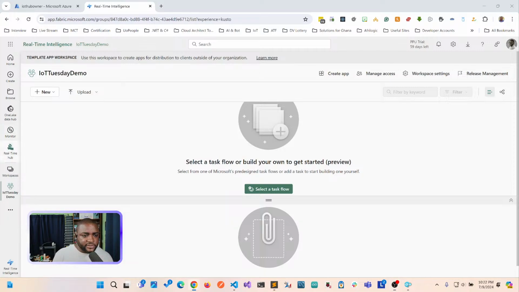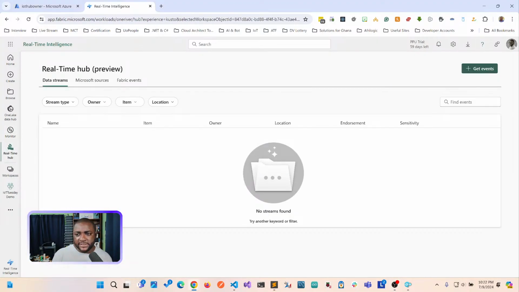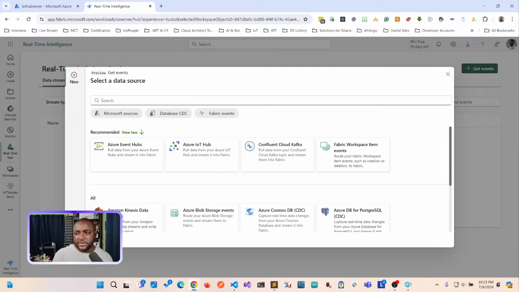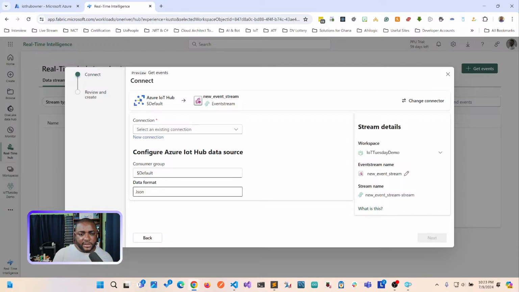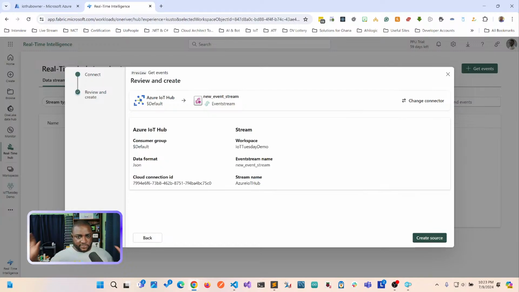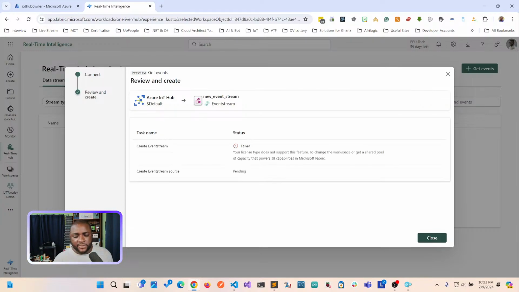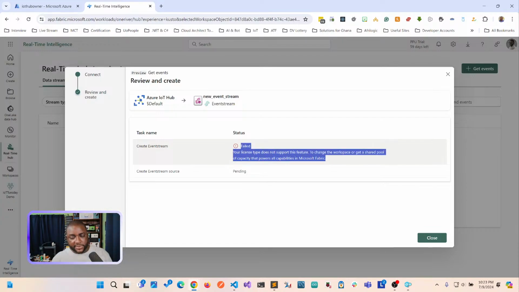Let's go to the real-time hub again on the left. Let's try to create an event. We'll go with the IoT hub. We have an existing connection. And I think, okay, so it actually picked the workspace. Now I'll just do the default and see if this time it works. Still, let's see.